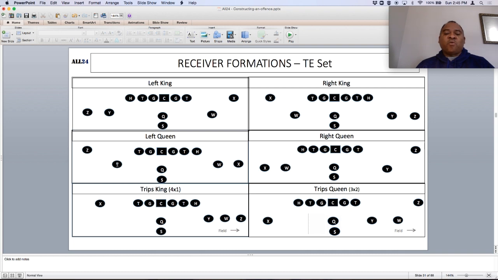But now we've added the word queen. Now the H back knows to go away from that left side. Again, so now we've got right as an example where our Z and our Y to the right side, our X and our W away, and our H is to that side as well. Now we can go right queen.